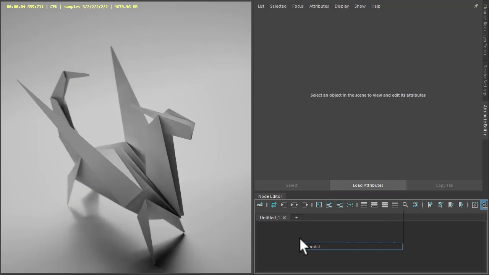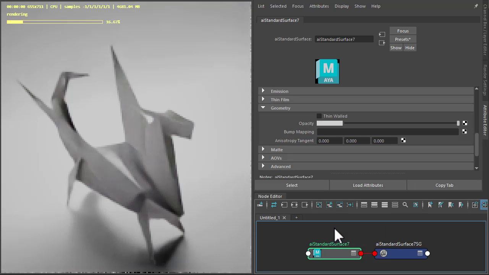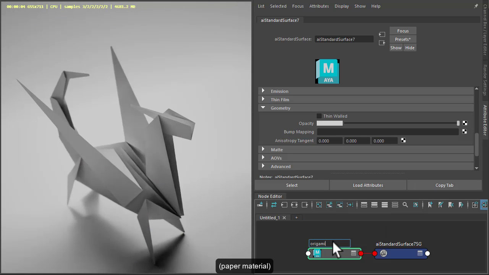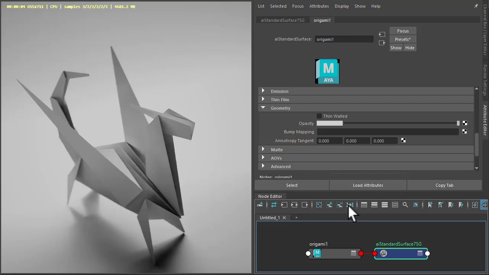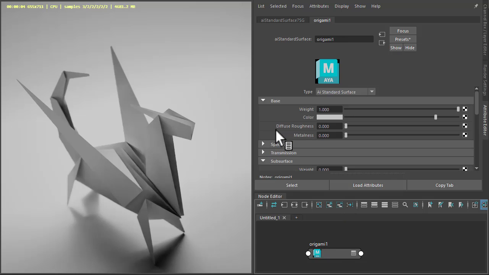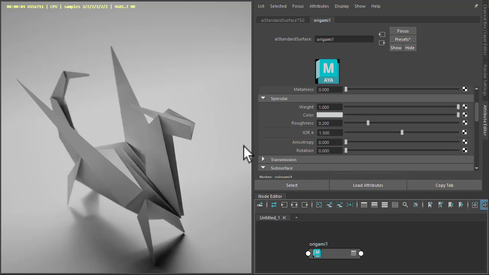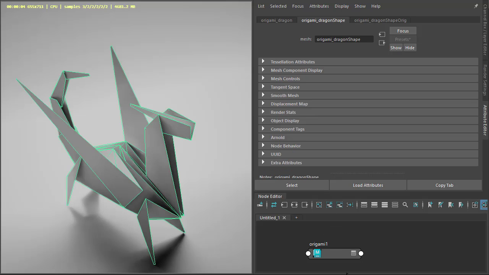So I'm going to start off by creating a standard surface shader. That origami, and then if we start off at the top, we've got our base weight. We're just going to increase the diffuse roughness, give it a rougher appearance, and just increase the specular roughness a bit. Just make sure we assign it first.